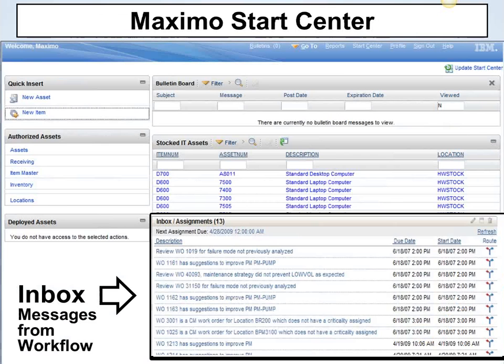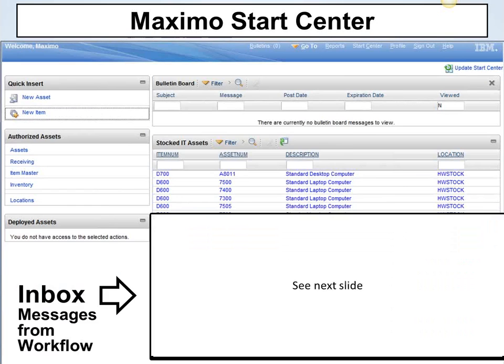So this is an example of Start Center, and in the examples we built out, we used workflows, simple workflows for routing those things that needed follow-up. So you can see an inbox with messages from workflow, and these might be for multiple different individuals within the organization. We put them in one to simplify things. So the next slide, we have a larger view of that.